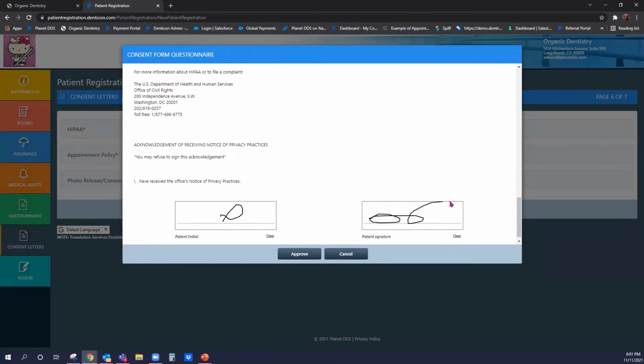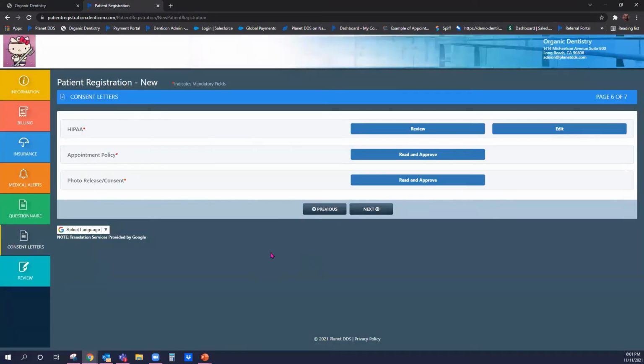I'm doing this with my mouse off of my laptop, but you can do this on your phone. You can do it on an iPad or another tablet, whatever works. So when I hit approve, and then the next two things I have here is my appointment policy and a photo release. These are all customizable.